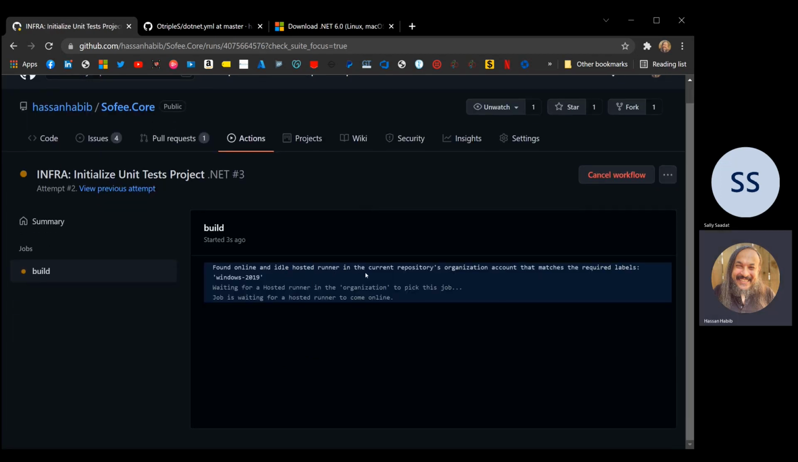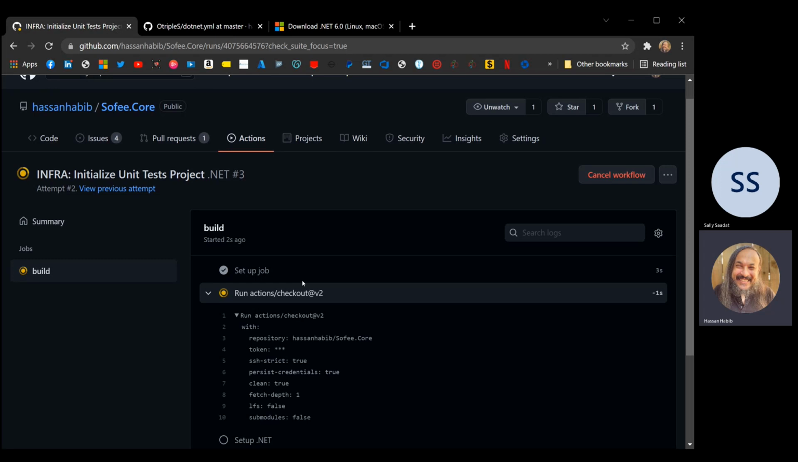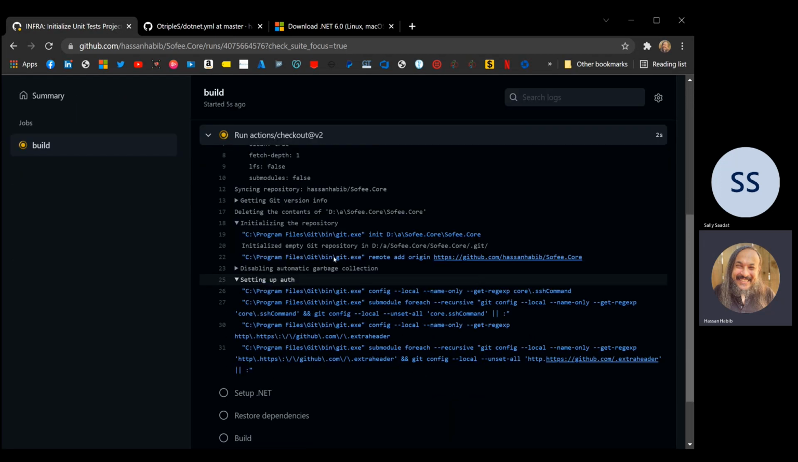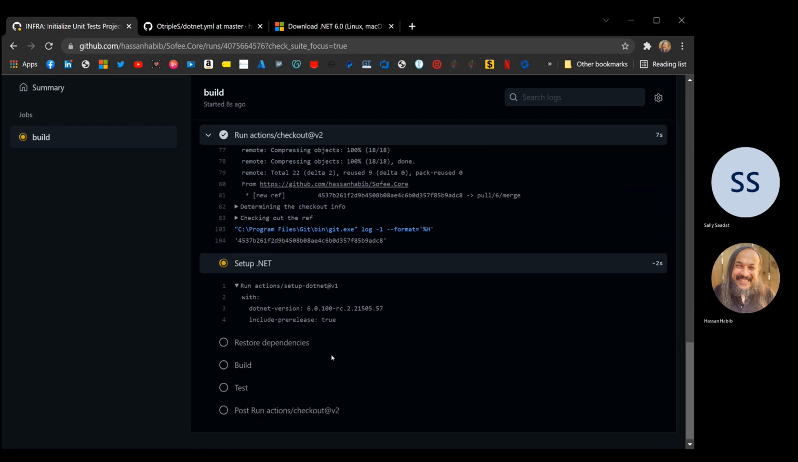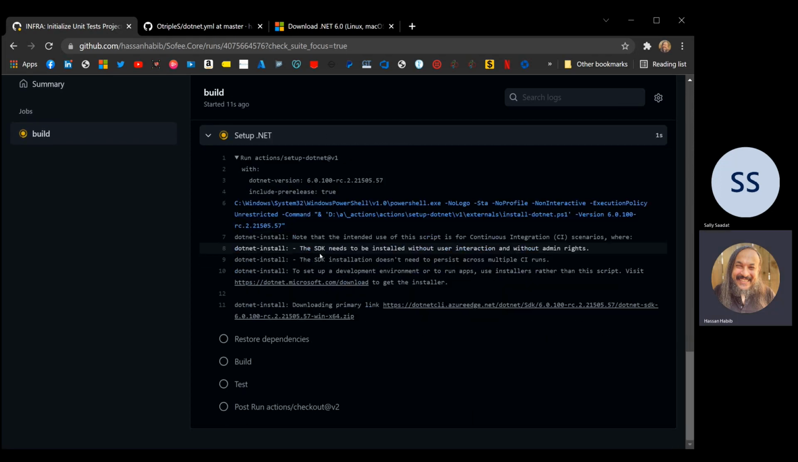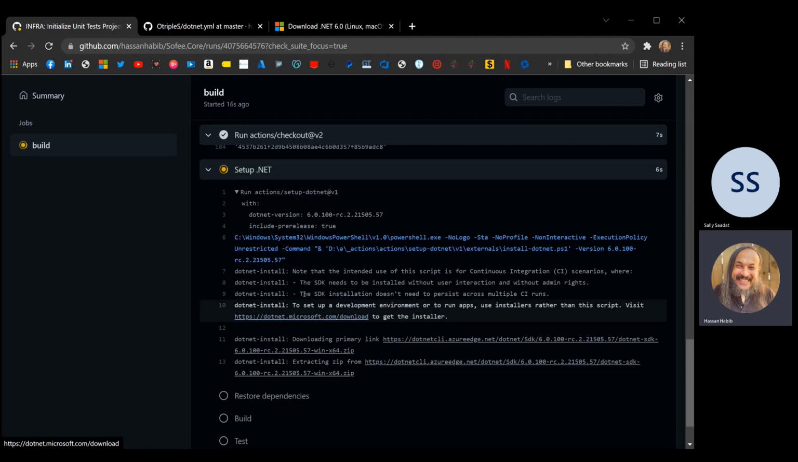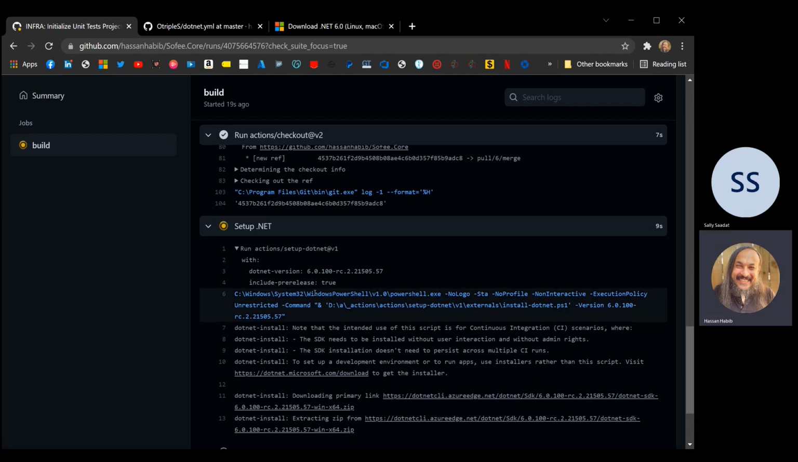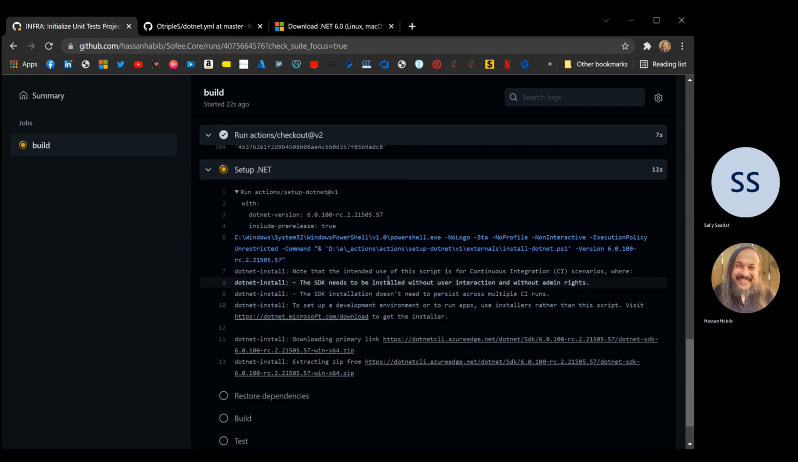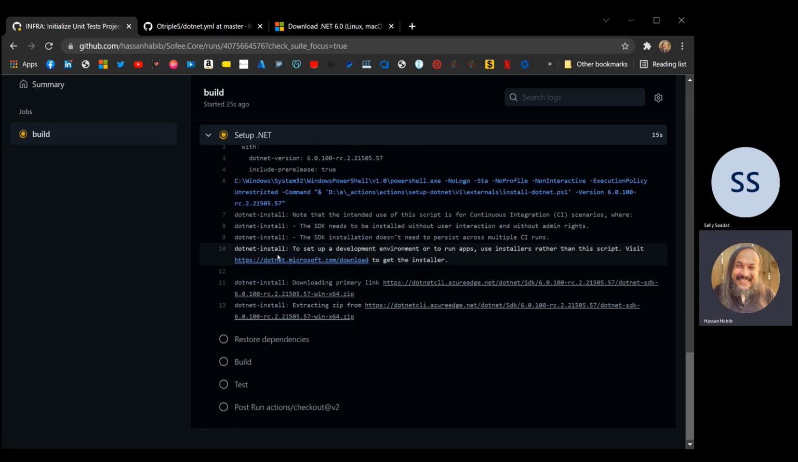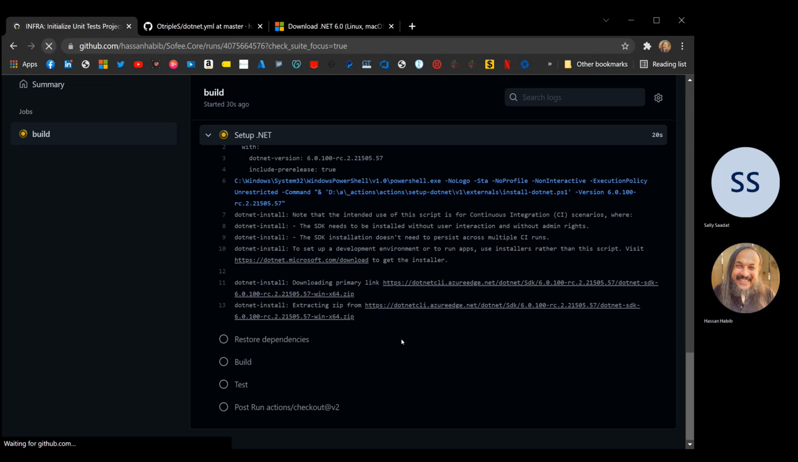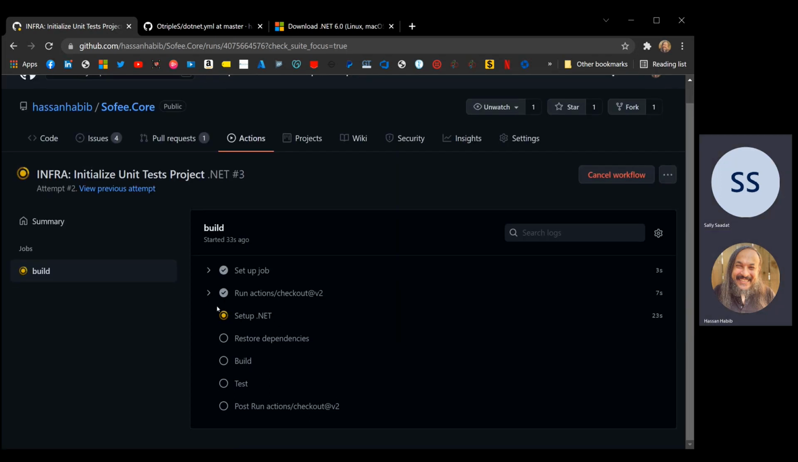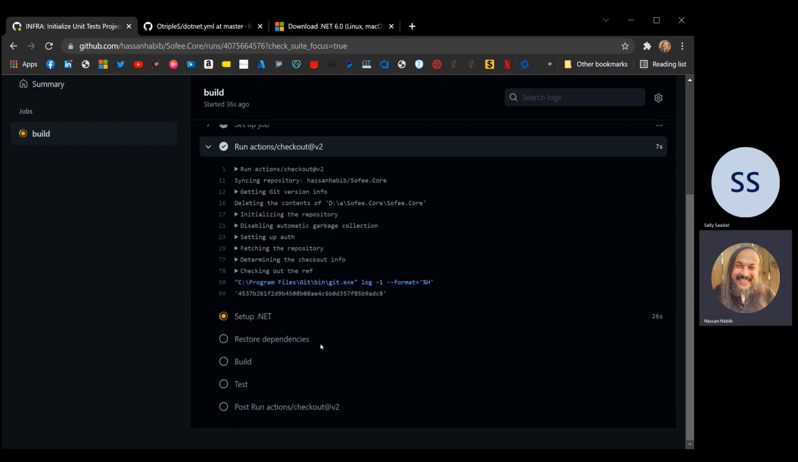Found online an idle hosted runner in the current repository's organization account that matches the required label. Perfect. This is basically saying, hey, there's an agent or a machine that has Windows 2019 running. So this is all good. Now this is basically saying setup .NET action, .NET pre-release. Perfect. Now let's see if it can pick up, restore the dependencies and work with us. Come on. Go.